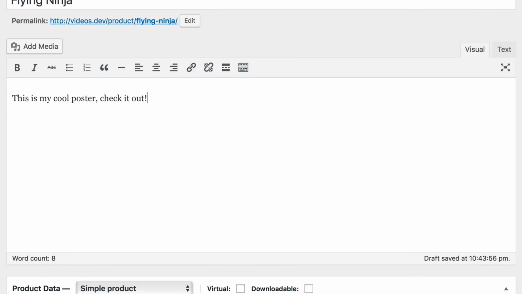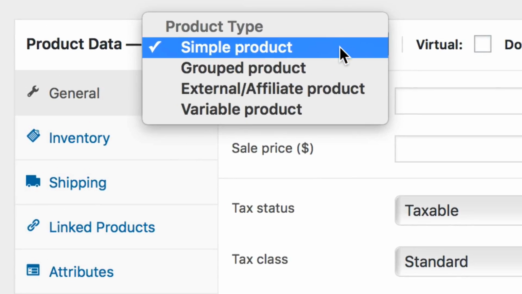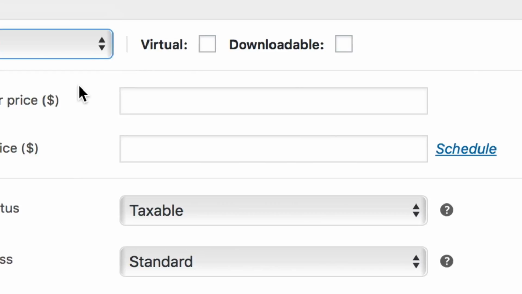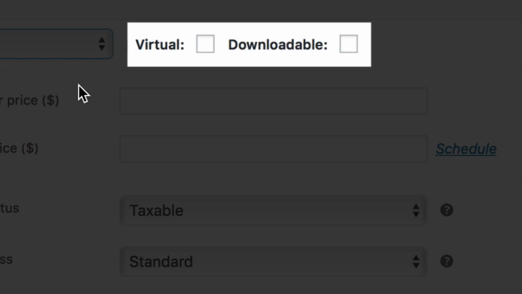Next, the product data meta box is where all of the important things happen. As you can see, we first can set the type of product we want to create. We're talking about a simple product in this video, but there are more included. From the top, all types are a simple product, grouped product, external or affiliate product, and variable product. Next to the product type dropdown, you'll also see two checkboxes. These let you create a virtual product and make the product downloadable as well.